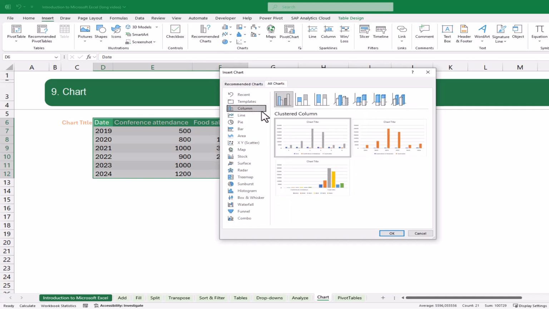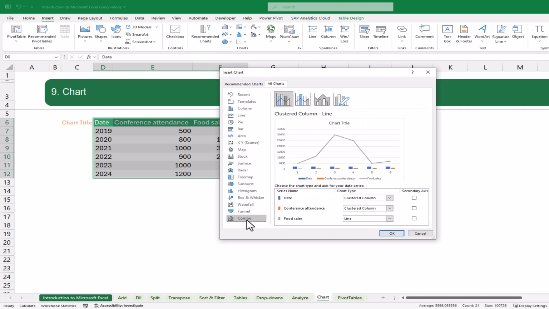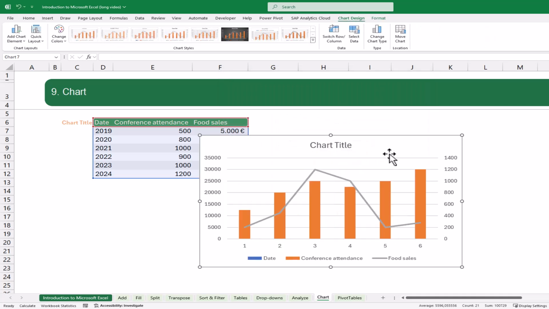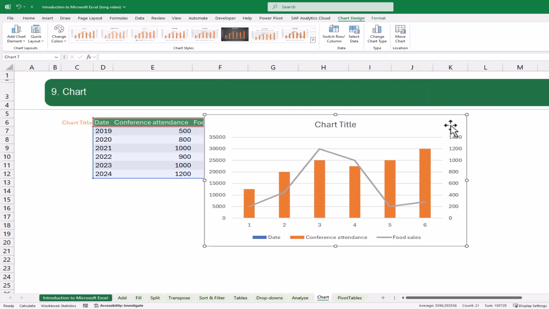We'll create a combo chart to compare different types of data. Conference attendance and food sales have different scales. We must add a secondary axis to display the values of both series on the graph. Pressing the plus sign next to the chart reveals its elements, which are the various components that make up a chart.